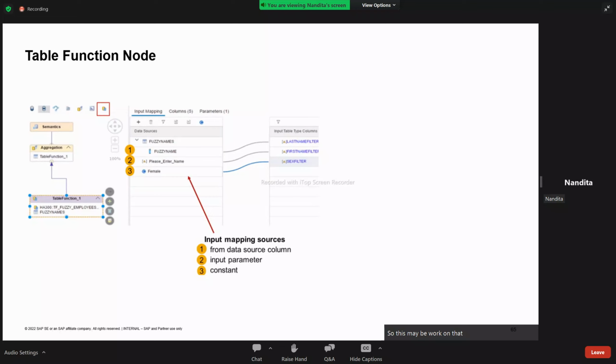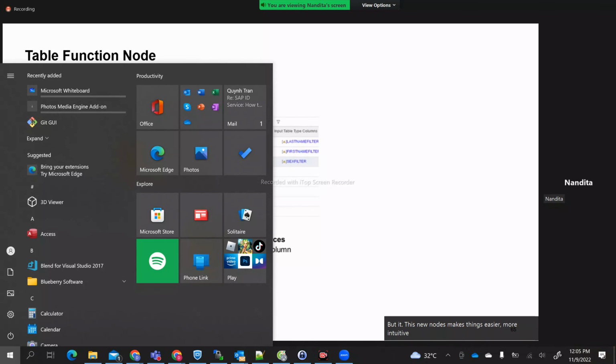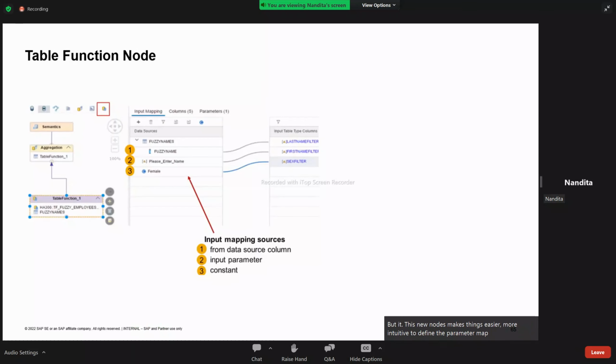Since SAP HANA Cloud 2.0 SPS01, a new calculation node is available, which is called the table function. This node type is conceived for handling different types of mapping of the input parameters in the table function. It is possible to achieve the same outcome using other nodes, but this new node makes it easier and more intuitive to define the parameter mapping. Let's see the main features of it.